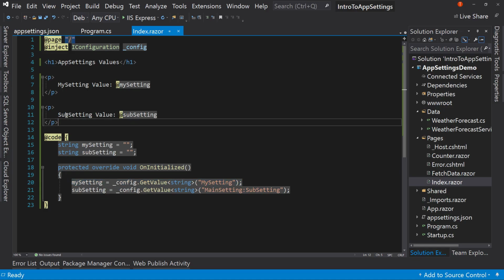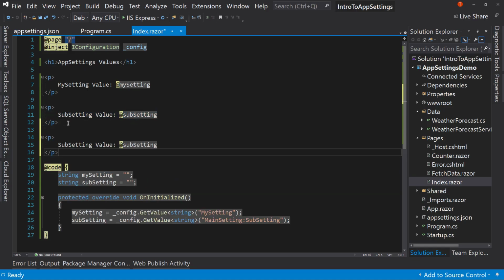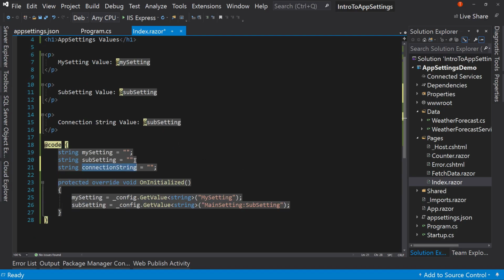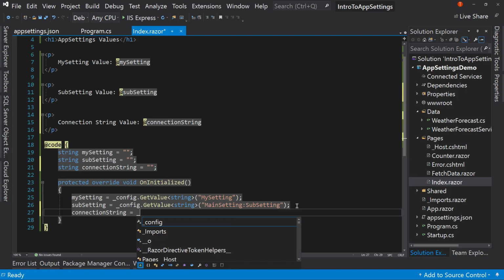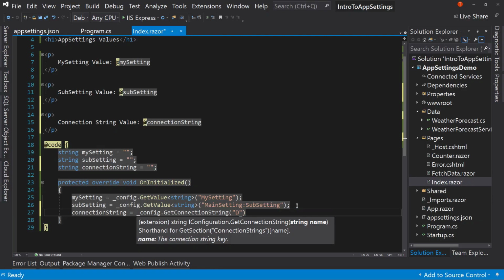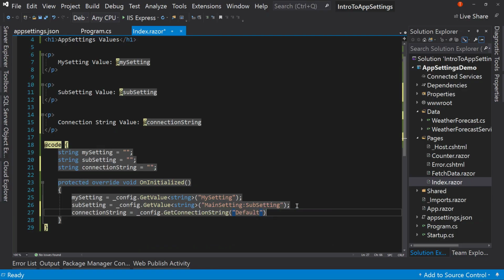Now, connection strings have their own specific one. Let's add one more section here. I want to show you this because connection string is a really common one. So connection string value, and let's put this up here and let's ask for the default connection string. So connection string equals config.GetConnectionString for default. You may say, well, Tim, you don't have a default connection string.